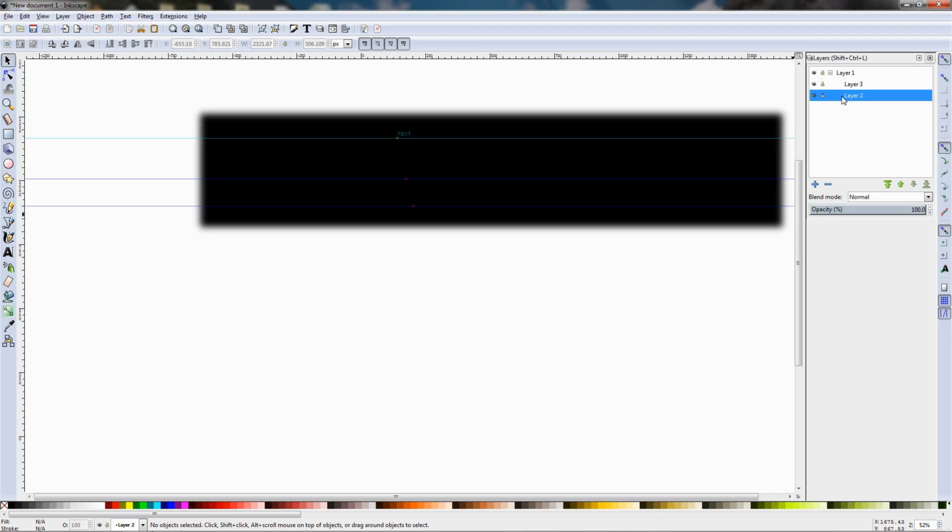By the way, if you're new to Inkscape, I have videos dedicated entirely to layers explaining all the options in detail. You can find them in my beginner's guide. Link is in the description of the video.